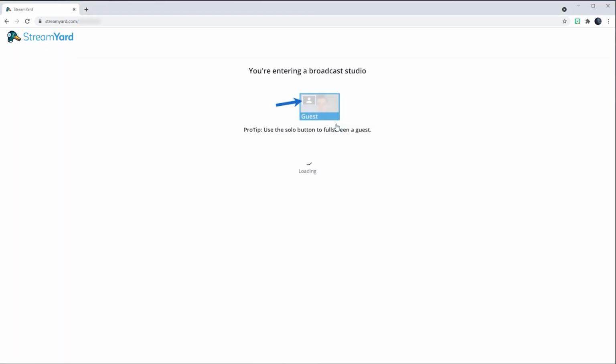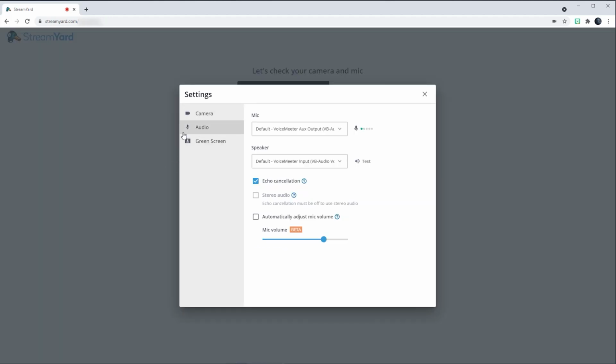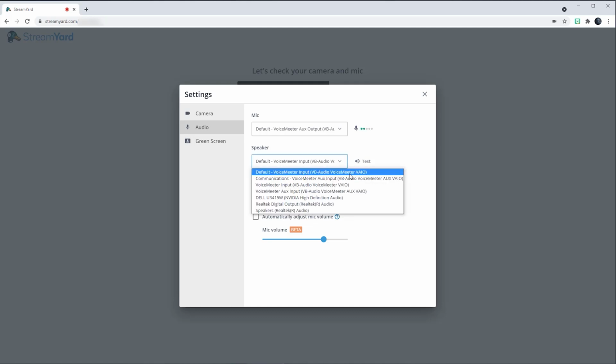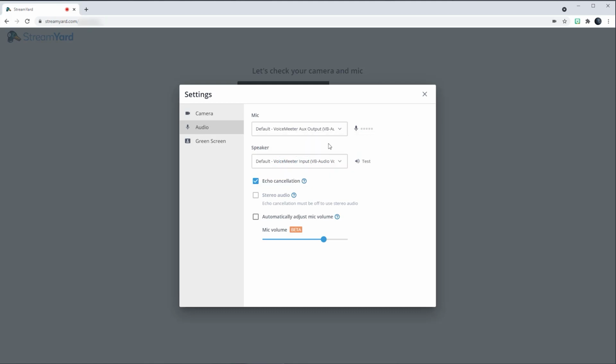But I'm not going to go all the way in because I want to see this indicator go up and down. So I'm seeing this indicator go up and down, which is great because it means that it's picking up my microphone, right? And just to ensure we have everything correct, right here where it says audio, the speaker is this one, Vio, right? And then right here we have Voicemeeter aux output, Voicemeeter aux Vio. So this is the one that you want to choose. Just take note of that. Again, you'll see that it's going up and down.